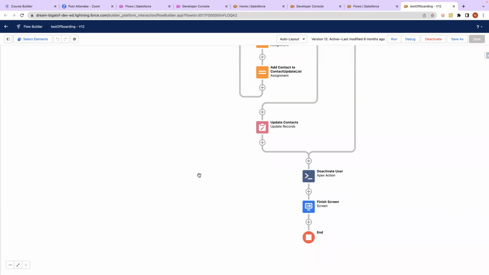So any doubt on the mixed DML error, you can check this use case in your own developer org, and this will just be a very simple 5-6 line trigger. If you want to test it, you will be able to test it very easily. Okay.